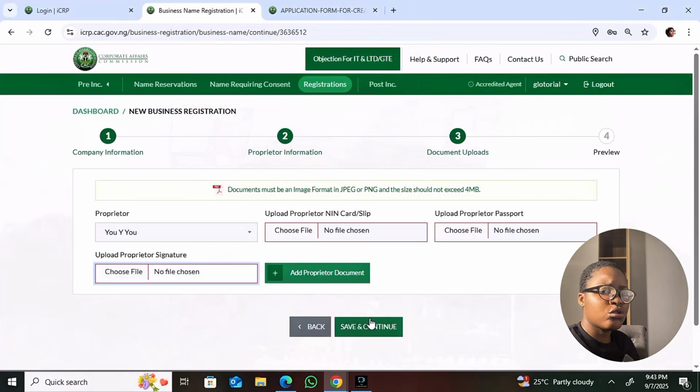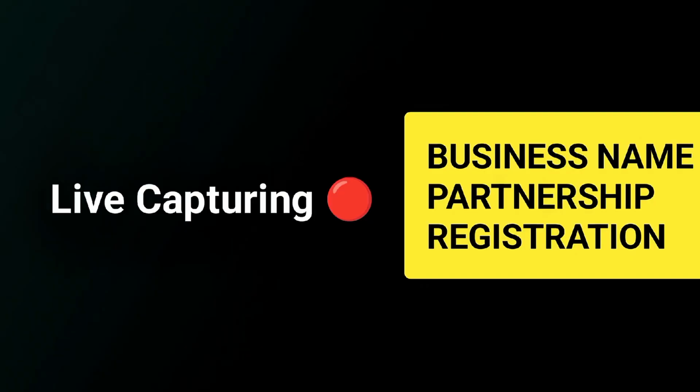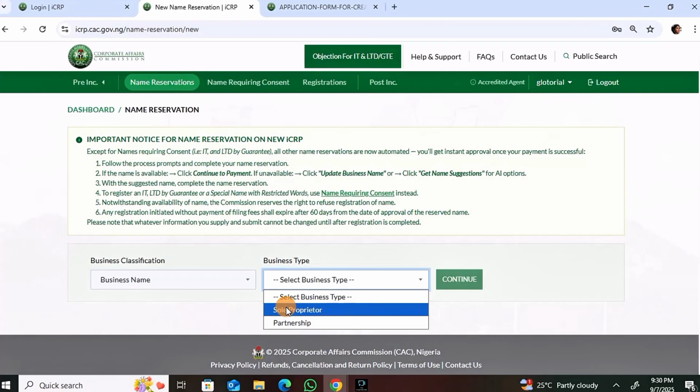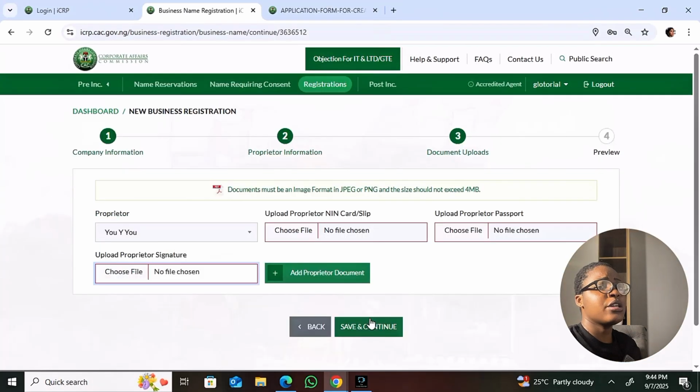So I really wanted to show you the part, but if you can go back, the part where I was doing the name reservation process, you are supposed to see something like sole proprietor and partnership. So that is the part where you choose either the business will be a partnership registration or a sole proprietorship registration. All right, so let me just quickly add something here so that you can also see the next step that I'm going to take on this registration.